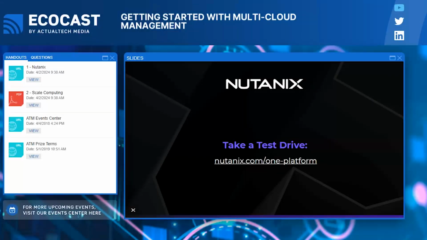Try it yourself. We've got a test drive we'd like you to try. It's at Nutanix.com/one-platform and choose Nutanix Cloud Clusters. And you can take a look at this. There's a lot of different things you can test drive from that menu. Nutanix Cloud Clusters is probably a good place to start to see how you can get going on that.